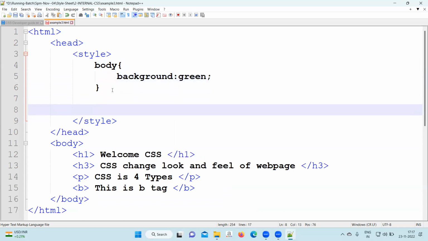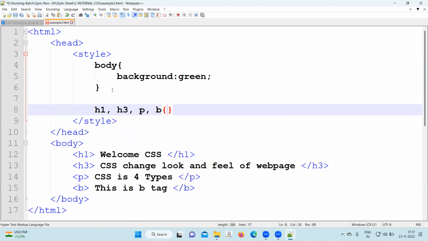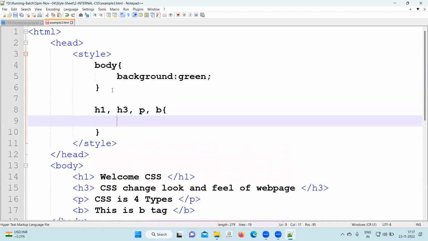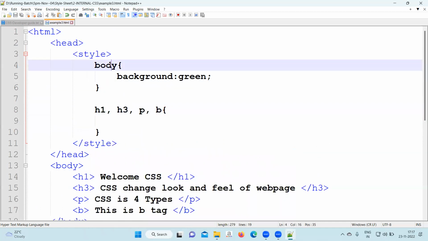Next, after that, H1, comma, H2. H2 is not there. H3, comma, paragraph, comma, B tag. Okay, H1, H3, paragraph as well as bold. So when you write one tag, that is called CSS by tag name.